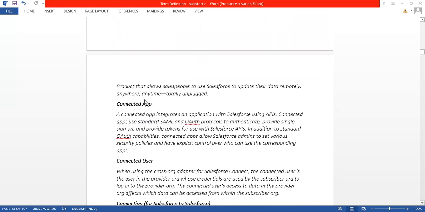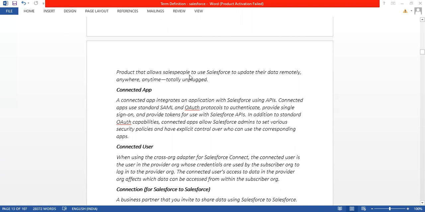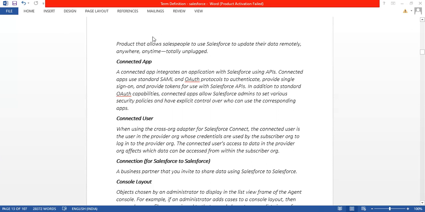Connect Offline: a product that allows salespeople to use Salesforce and update their data remotely, anywhere, anytime, totally unplugged.